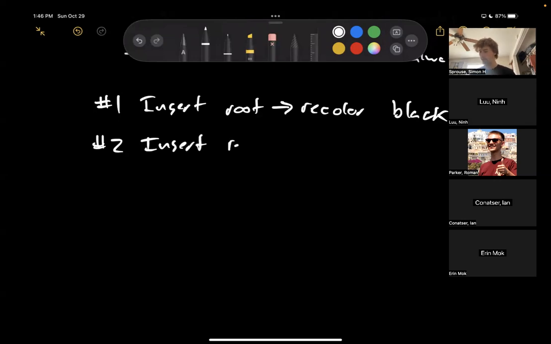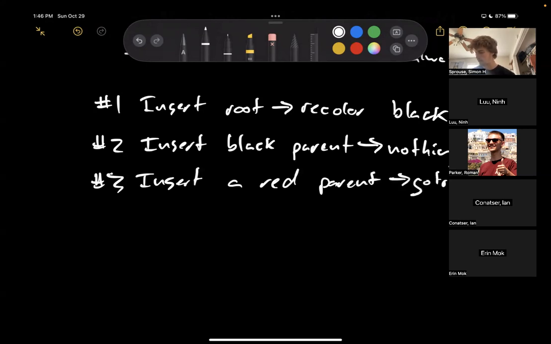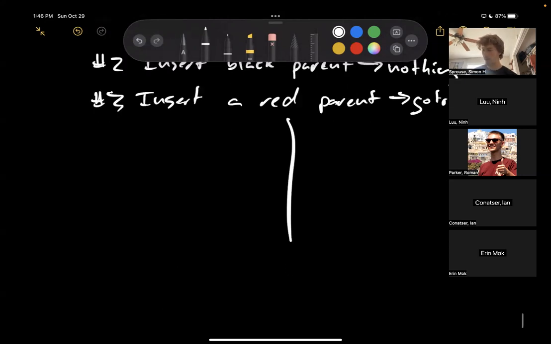If we insert to a red, we insert to a black parent, again, nothing changes. We're good to go. This is fine. This is always fine, and this never causes an issue. But if we insert to a red parent, now we have to look at the uncle. So go to uncle. And so that'll give you one of two things. So either you've got a black uncle, or you've got a red uncle.